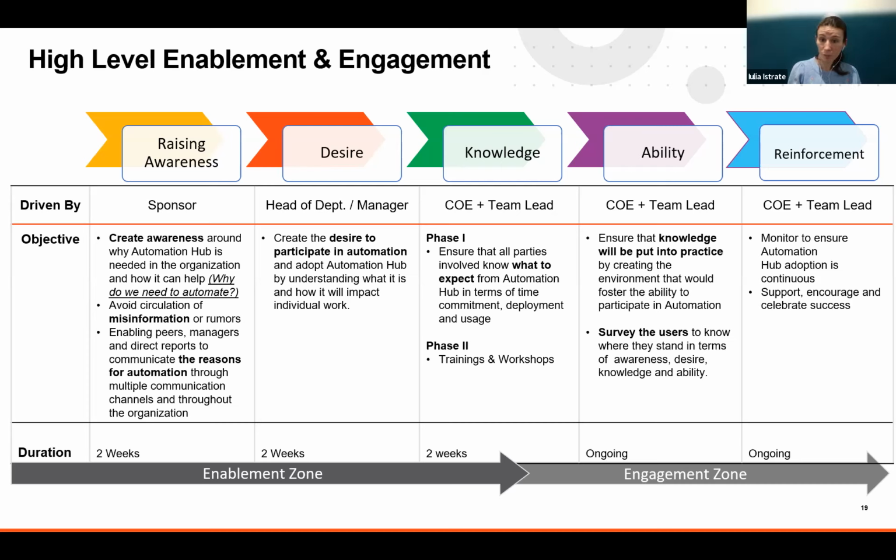Then you have the ability part where you make sure that after you raise the awareness and you created the desire for the people to contribute, they also actually get hands-on experience and they train this ability to use Automation Hub as the means towards submitting ideas and contributing with the business knowledge in the implementation program.